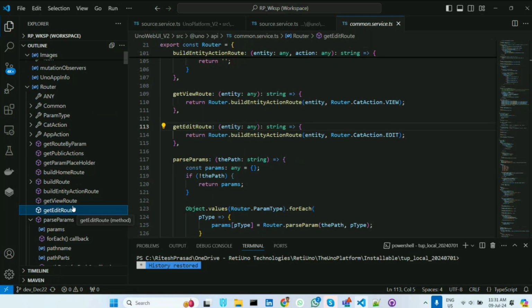So api.common.router.getViewRoute, router means R capital, getViewRoute will give you the view route or view path of a given entity. Now, entity has to be an object, and you know what entity means. Entity is a JavaScript object with minimum 3 attributes: underscore ID, app underscore ID, and category. These 3 are mandatory fields for something to become an entity, and those attributes will be used here to build the path.